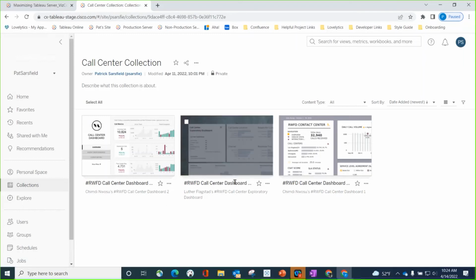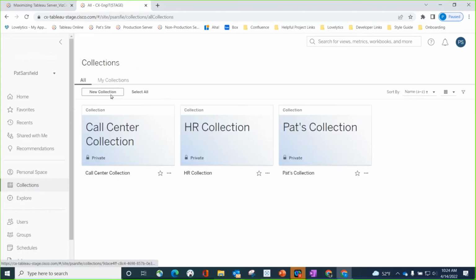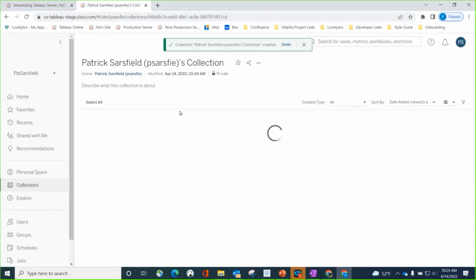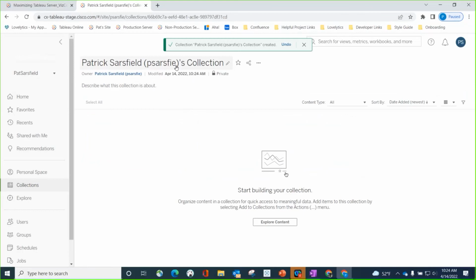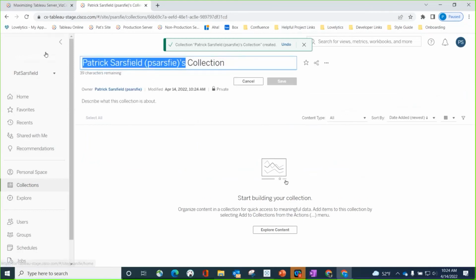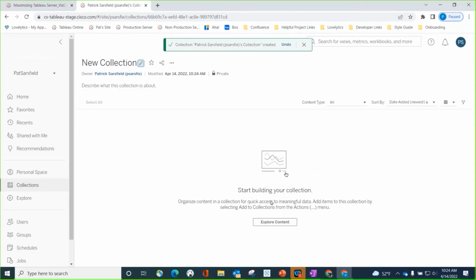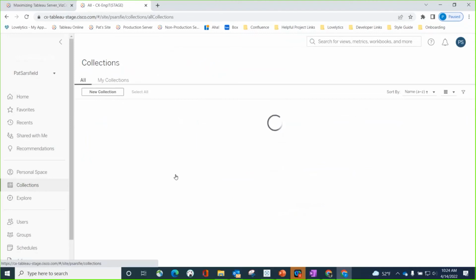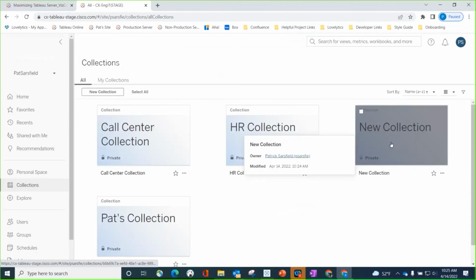So there are a couple of ways. Let me go back here. There are a couple of ways to create collections. So you can create a new collection right here. So I'll just create one, just clicking it here. And I'll just call it a new collection and save. And this takes me back to explore my content. So if I go back here to, let's just say collections here. Now I have an empty collection here with nothing in it.